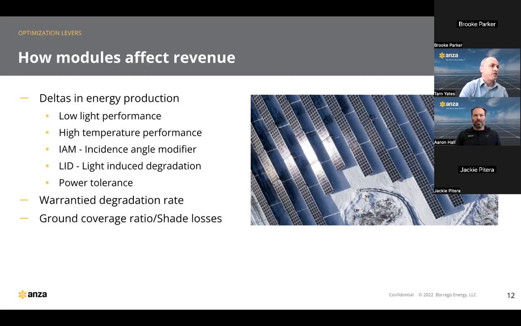is ground coverage ratio and shade losses. At this point, we don't see much differentiation here. Most of the modules that are on the market have efficiencies that are pretty tightly clustered. They have very similar efficiencies. If a module did have a higher efficiency, it would allow for a lower ground coverage ratio. It would allow you to space the rows further apart, and you could have fewer losses. We are expecting over the next couple of years, as TopCon modules or heterojunction modules become more common, we might start to see more differentiation in this area.